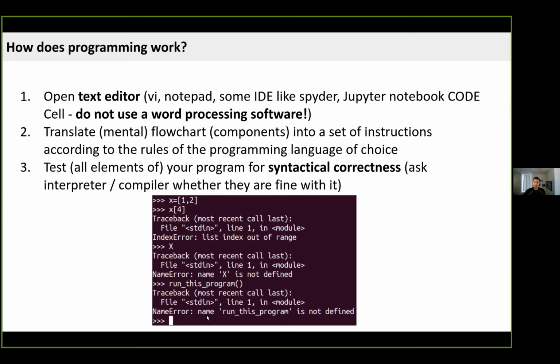And I get a name error: name run_this_program is not defined, because I don't have a function like that. So you get a sense that if your program isn't syntactically correct, the interpreter or the compiler is going to give you some error messages, and it usually gives you a line number. I do this here on the command line for Python. It's always line 1, but you need to learn to read those errors and figure out how to fix them.